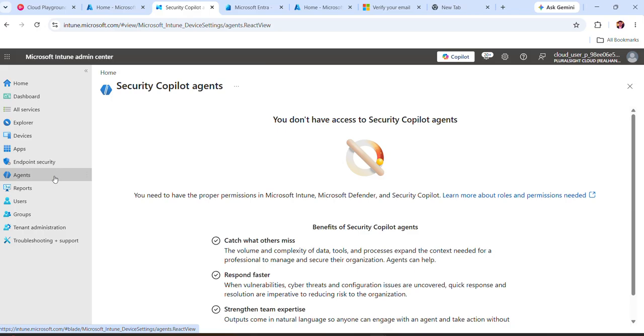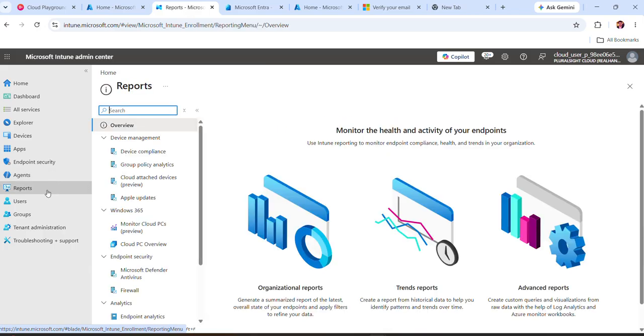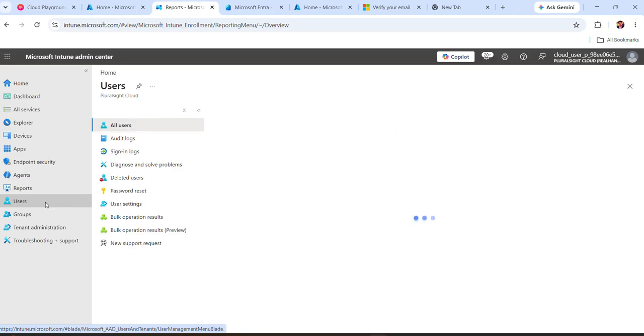We can just deploy agents, but we can still use the reports for our report management to see how the Microsoft Admin Center works, how many devices it has, which are compliant and which are not compliant. So same things for users.